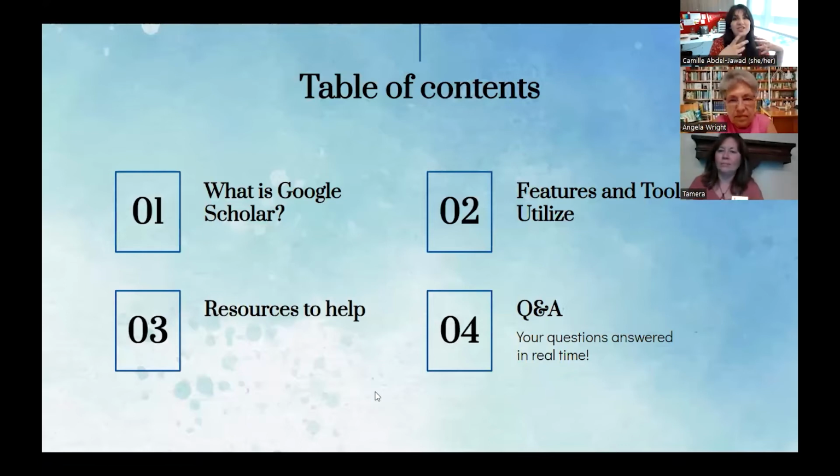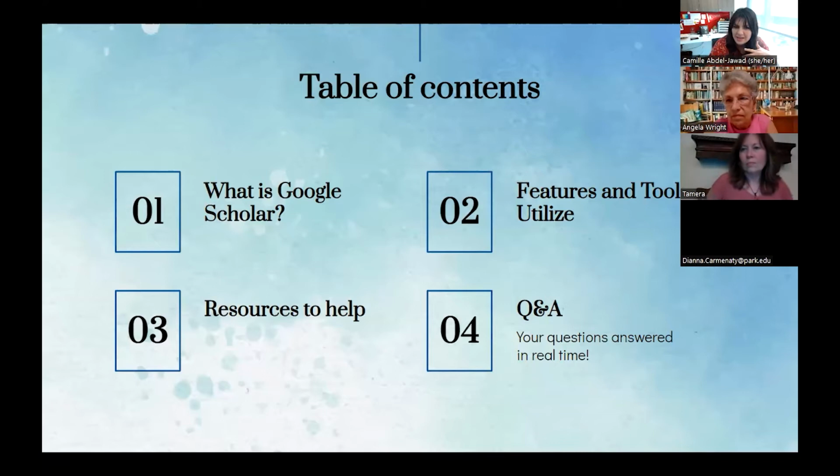We're going to talk a little bit in general about what Google Scholar is and why you should use it, and what the difference is between Google Scholar and the resources that we have to offer at the library. We're also going to talk about the features and tools that you absolutely should be utilizing. It works a little bit differently than normal Google, and a little bit differently than our library databases. So I'm so glad that you're all here to learn the tools and features so you can use them effectively. And then finally, we'll talk about some resources to help and give you a chance to get your questions answered by me.